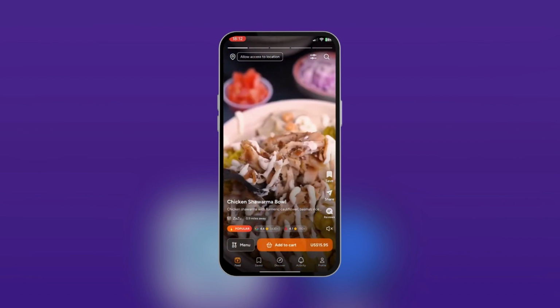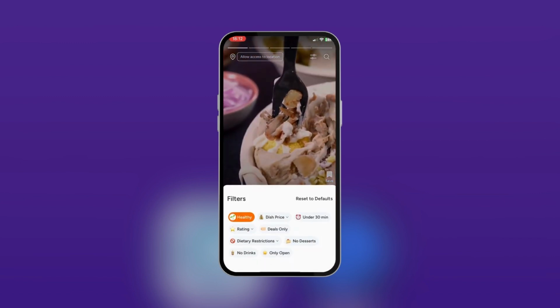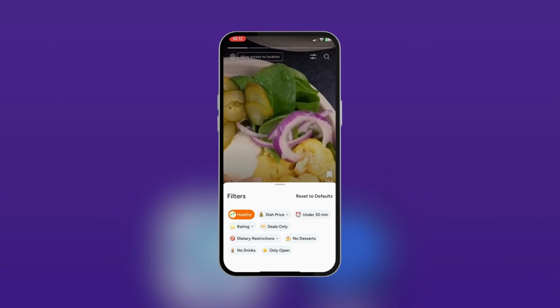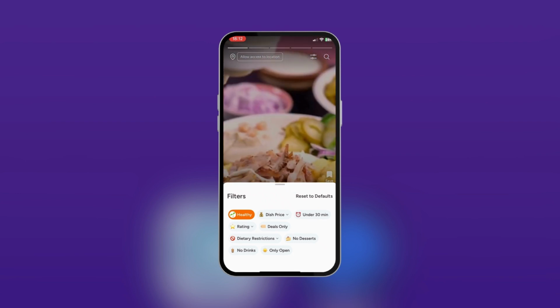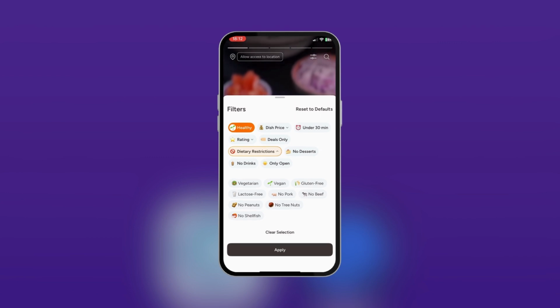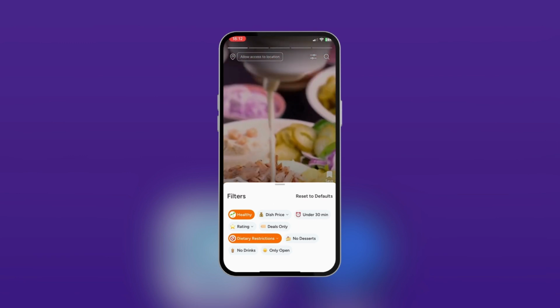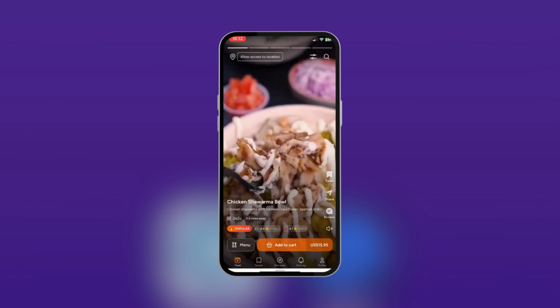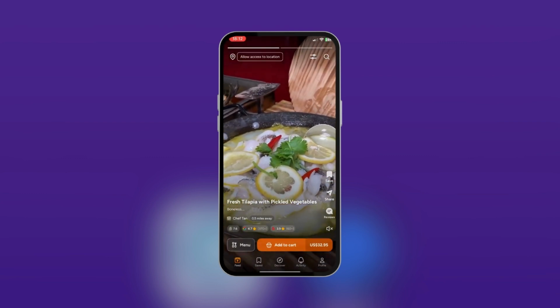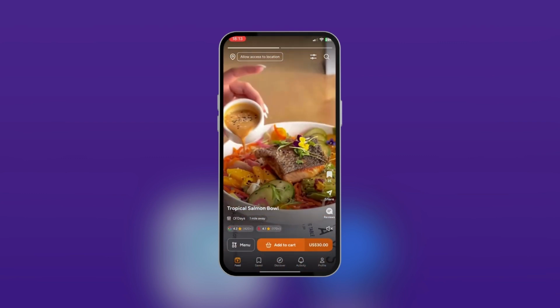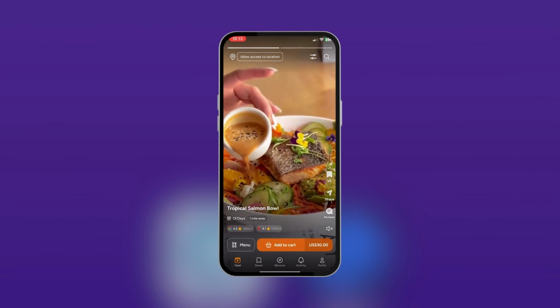Of course, if you want to make some more filters, you can tap on the filter icon right there. And then you can go over to where you have dietary restrictions, if you have any. And if you don't want, say, nuts, you can select no peanuts, no tree nuts, and gluten-free, for example, and then select apply. And then you have your dietary restrictions alongside your healthy selection, and then when you tap away, you can be sure that the options displayed right here will follow your preferences according to your filter.